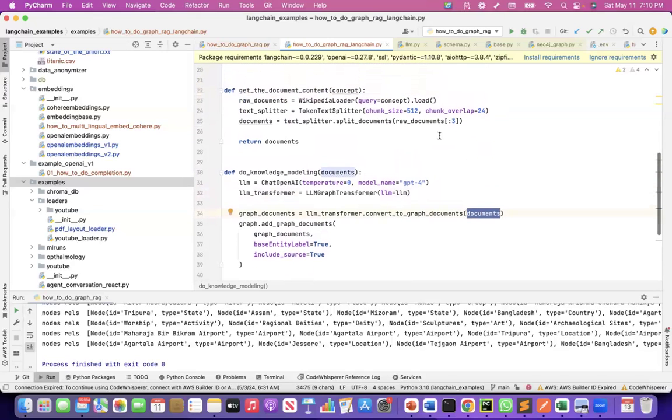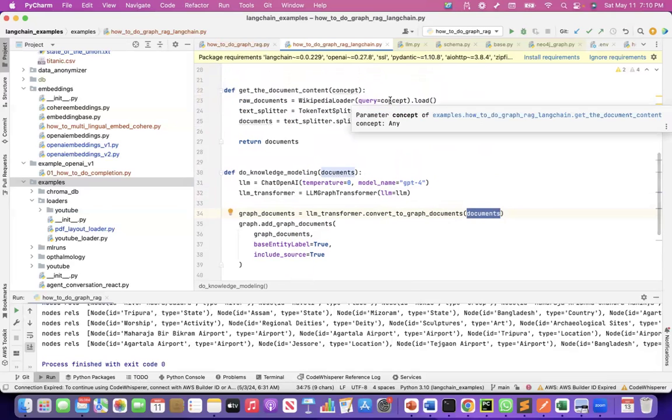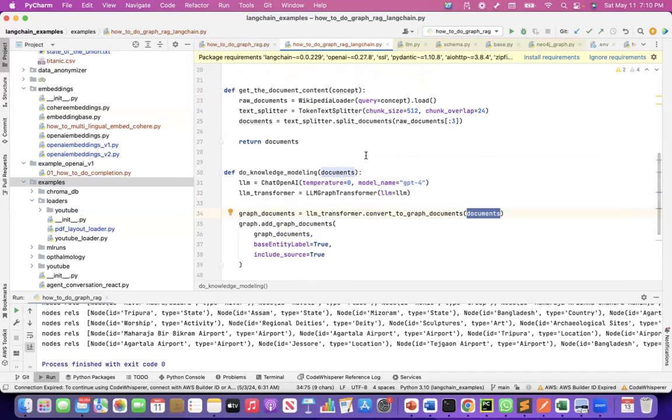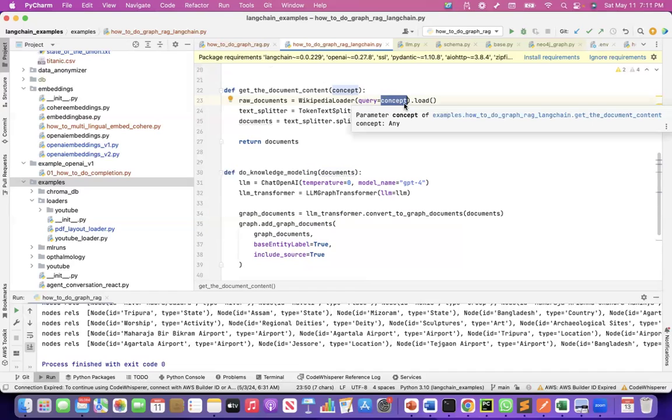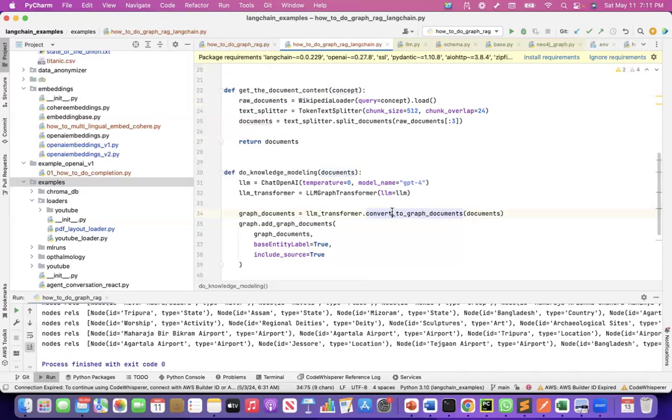These documents come from the Wikipedia loader, where I pass a concept. In this example, the concept is one term, which is the city where I was born, my native place. The name of the city is Agartala, which is in Tripura, a state in the northeastern part of India, right? So when I give the Wikipedia loader the term Agartala, it retrieves all the information about Agartala and returns it, and then I pass that information into convert to graph documents, which extracts the different dimensions of the content along with the relationships, and we'll see what it does, right?